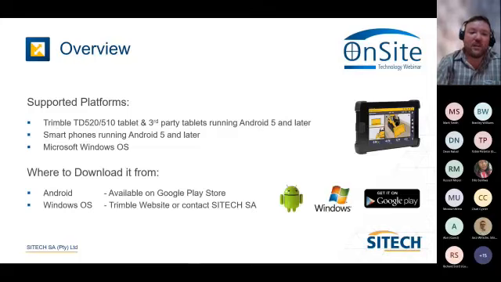To download it, you can get it from the Google Play Store, or go to the Trimble website and download it there for a PC or a laptop on the Windows operating system, or you can contact one of our SciTech representatives and we will gladly provide it for you.